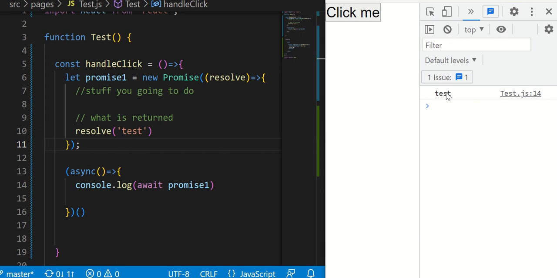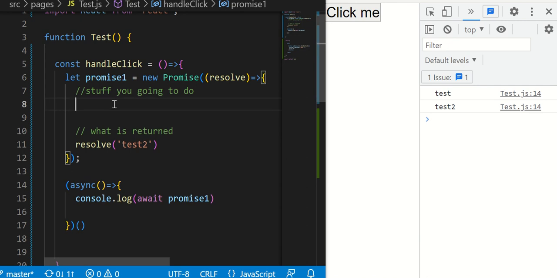See, it's now returning test. It returns whatever's inside here. It'll return, let's say, test 2 and test 2. So you can do a whole bunch of complicated processes here, and when it's finished, then you put it into resolve. So it'll wait until this promise is finished doing whatever needs to be done, and then it outputs it here. But it waits.